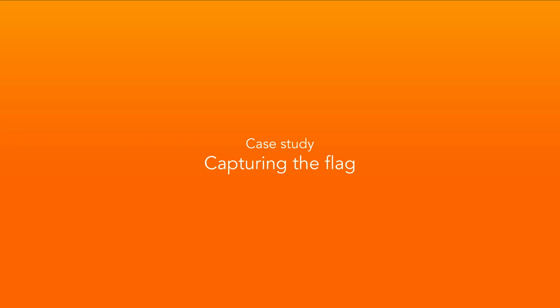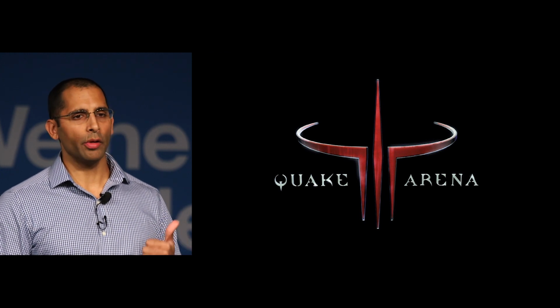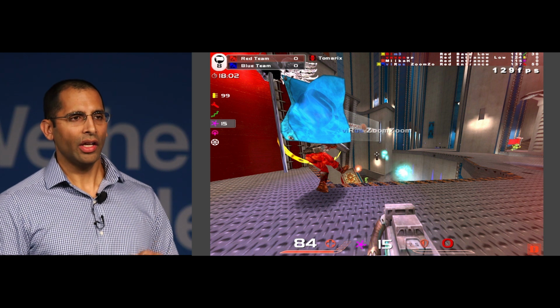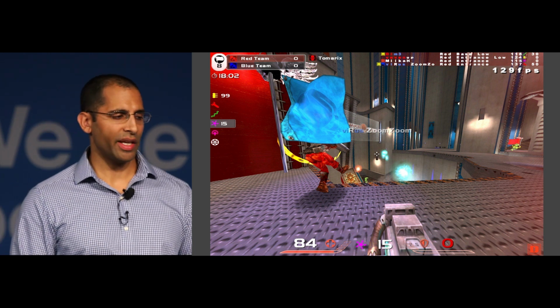Let's look into capturing the flag. When I was younger, I wasted far too much time on this game, Quake 3 Arena. In particular, I played Quake 3 Arena Capture the Flag. You had a red team and you had a blue team, and you had to steal the flag of the other team and bring it back to your base.